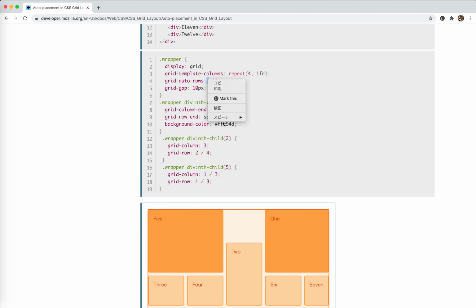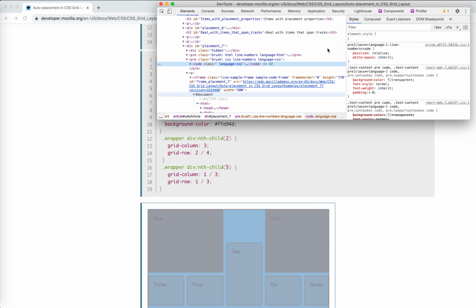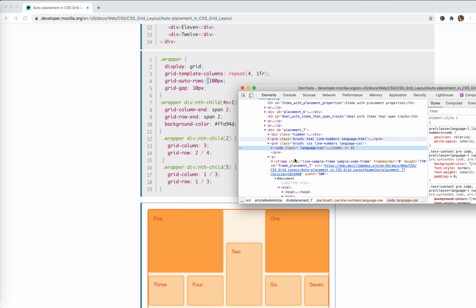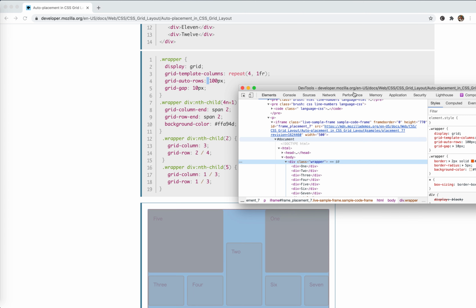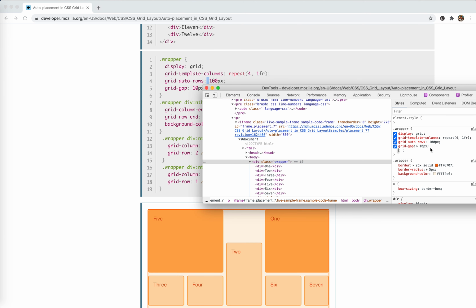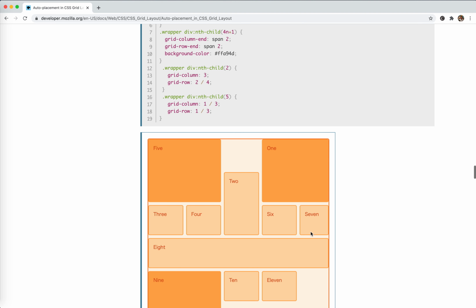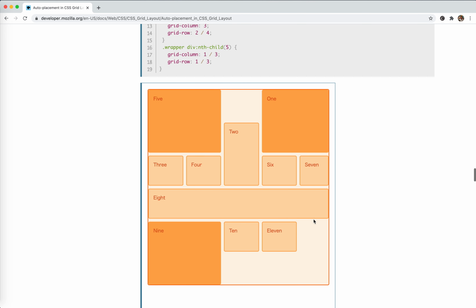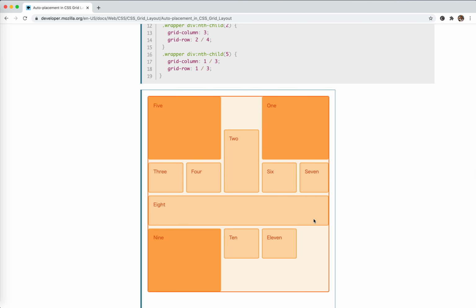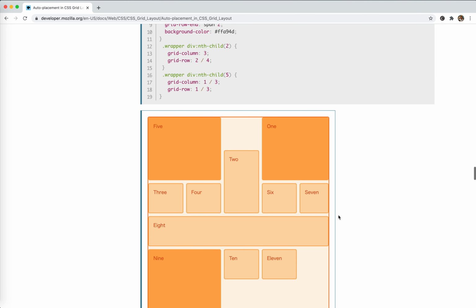Let's change it to grid-auto-columns, 100 pixels. Okay, so now they will be the same. The width is fixed. I know what happens. So let's see what happened now.